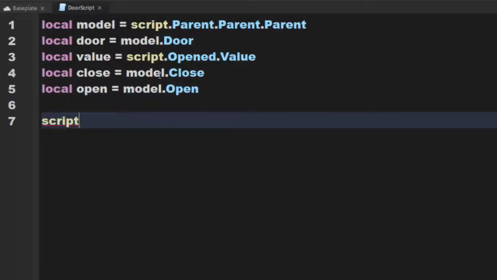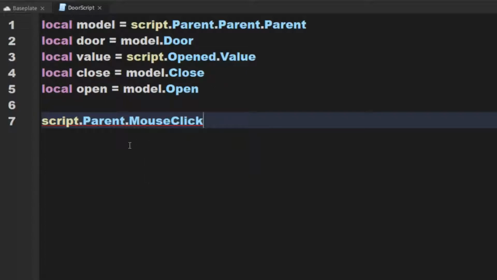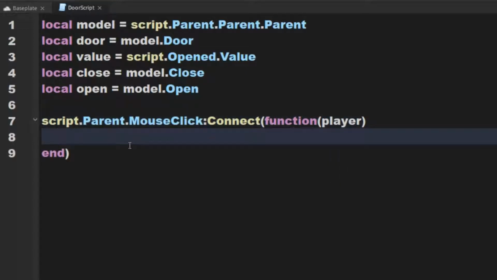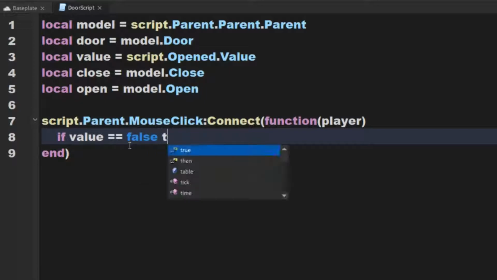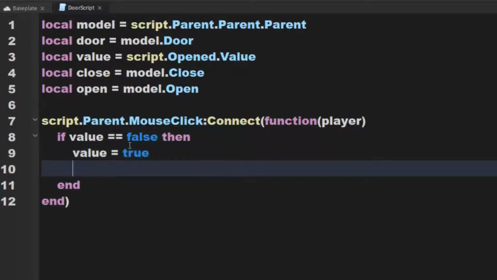Now we're going to do script.Parent.MouseClick. So we're going to make an event for when the player clicks on our door. Connect function player. So it's only going to work if the player clicks it. If value equals false, then value equals true.